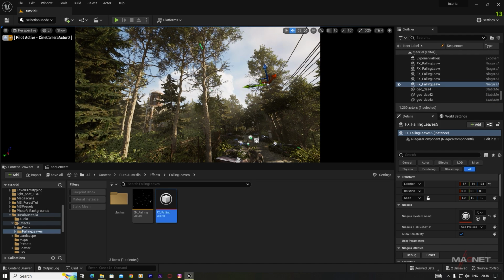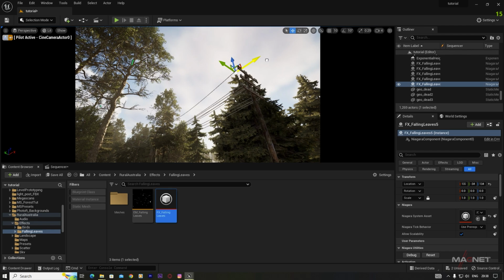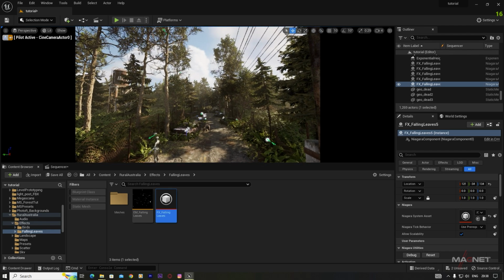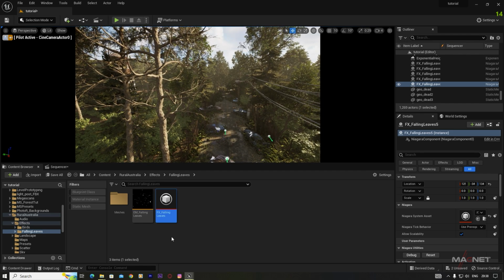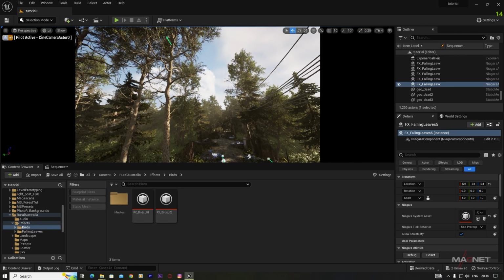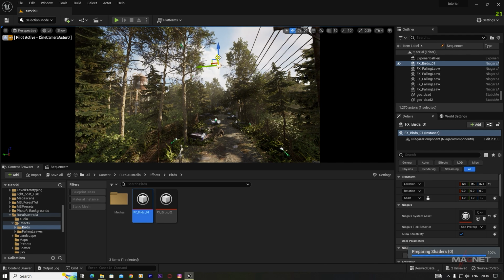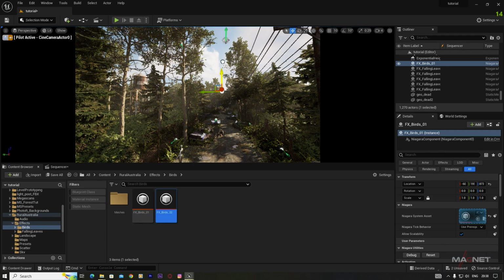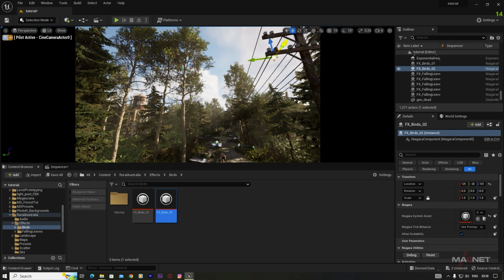Just like this. Maybe we put some of these falling leaves over here. Okay, so you will get nice falling leaves effects here. We also have this bird folder, and there are two types of bird presets. Just put this birds Niagara system here and you can get nice looking birds flying around your scene just like this. This is very easy and very simple to use, so just use those assets over here.